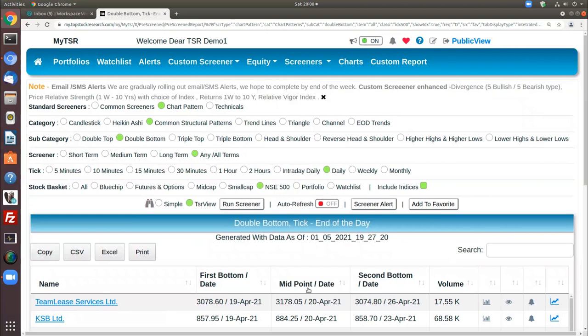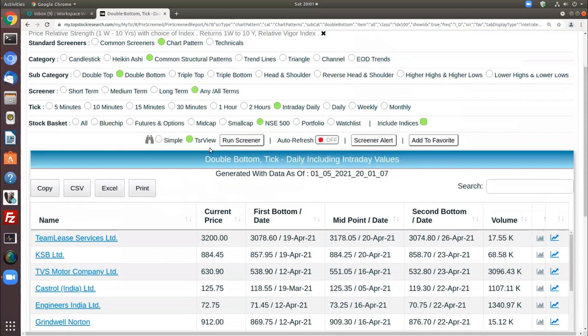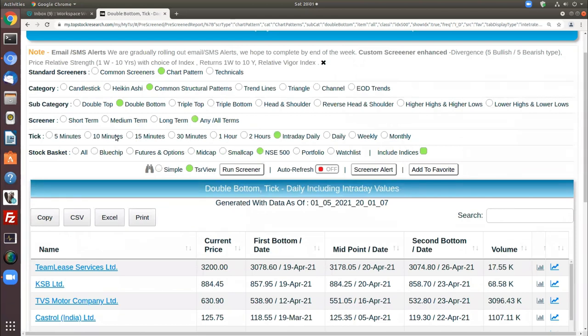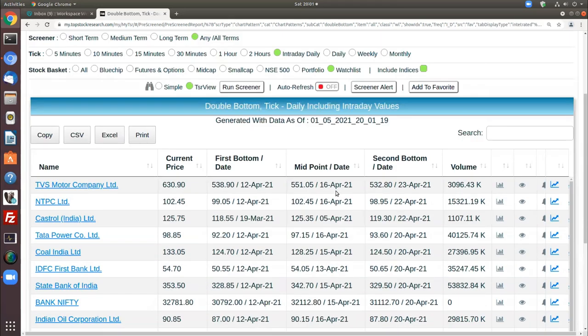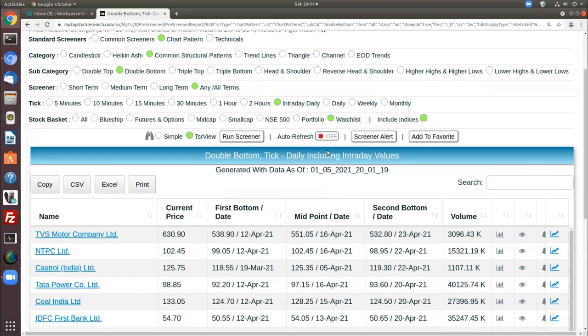Now, what if I want an alert on a stock basket, and as soon as a double bottom is formed on any of the stocks of that stock basket, I want an alert. So here, we can go for intraday daily, that is during the market hours, or you can also choose 30 minutes or 15 minutes, the tick of your choice. And then you can say that I want alerts on stocks on my watch list. I will show the watch list in a separate video, how to add stocks in the watch list.